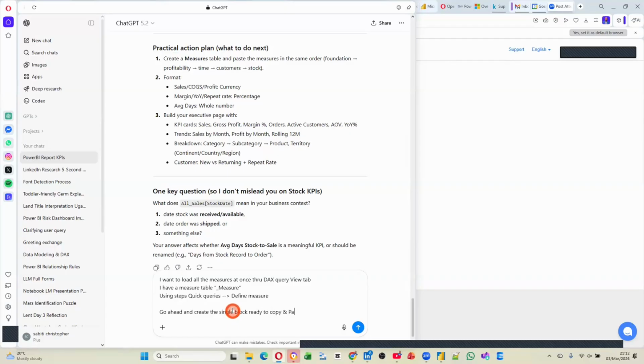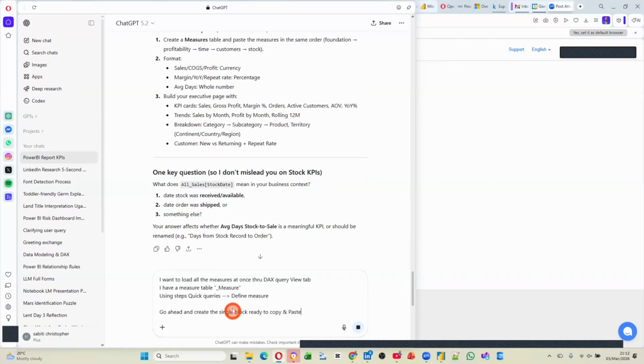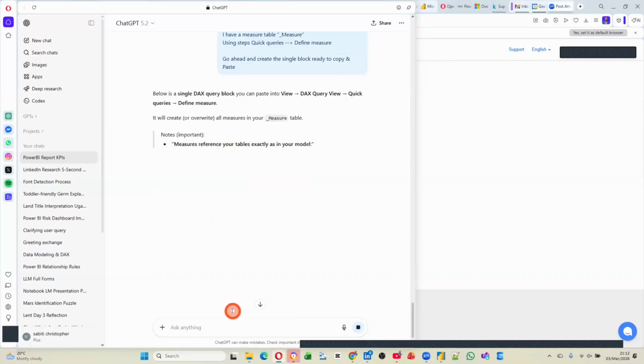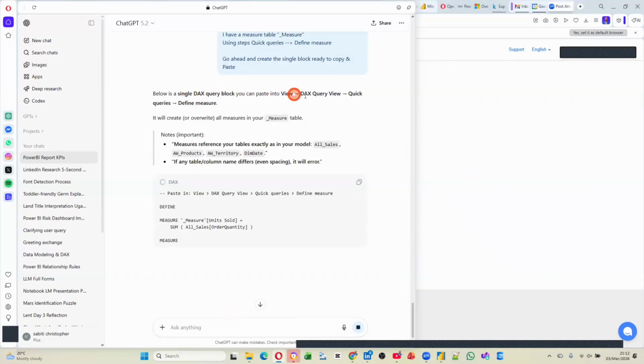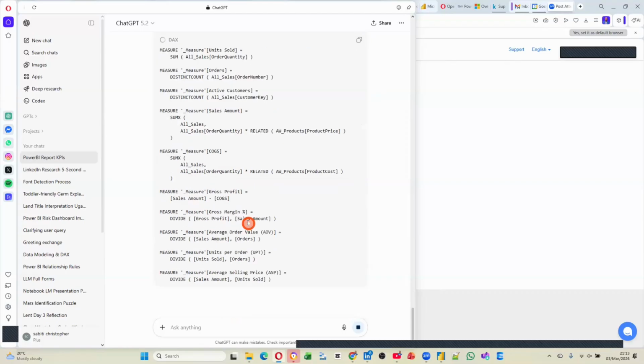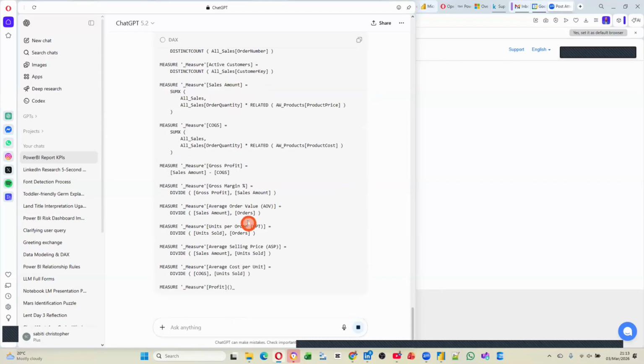I'm telling it that so that I'm not going to do anything after it has given me the measures. So I enter. I'm going to wait for it to combine all. It already knows how to pull that. Yeah, below is a single DAX view for quick queries, define measures. Then it will create and overwrite all that, then copy and paste. Now this is what they have given me. It is still running. First wait until it is done.